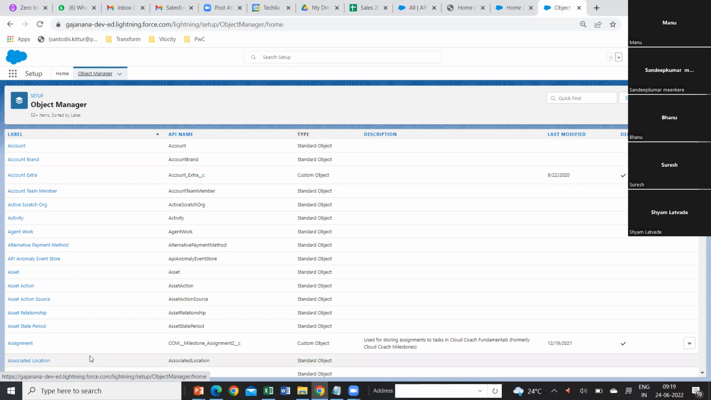So the objects that come as part of the package, they are called the standard objects. The objects that you create for your needs is called the custom object. Okay, so the objects that come as part of the package is called the standard, and you create some new object, then it is called the custom object. Does it make sense, guys?